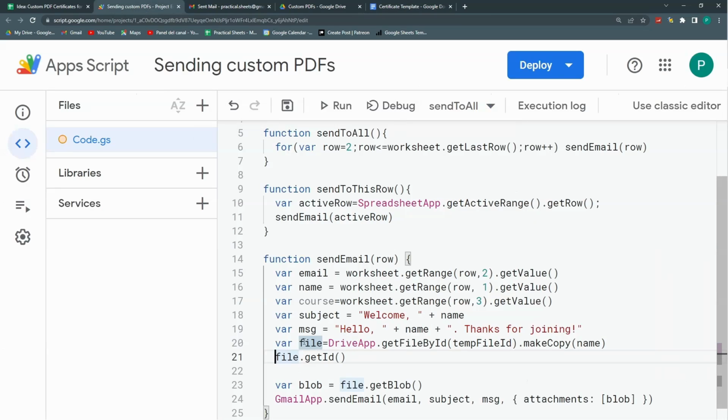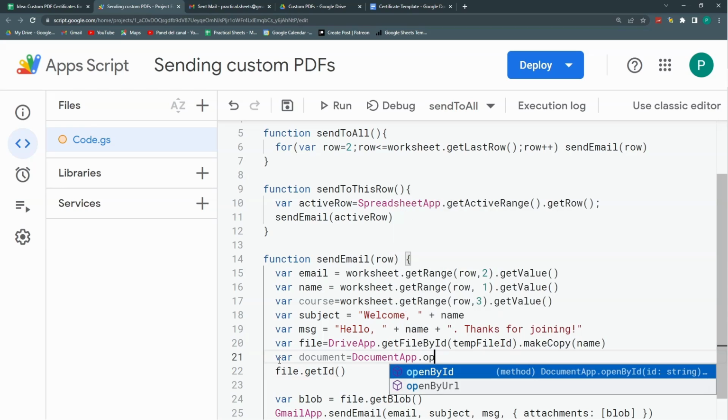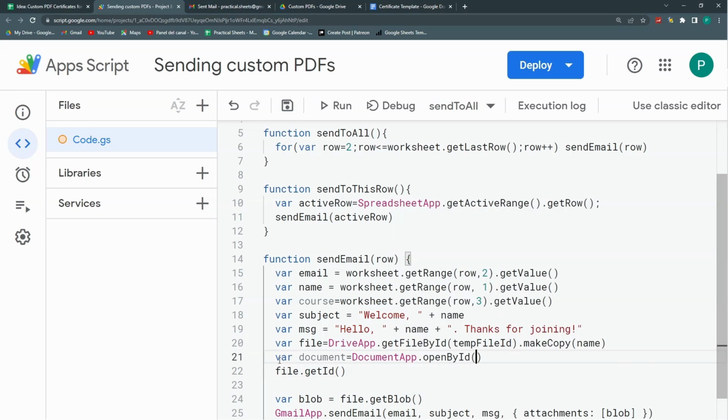So we're going to talk about file and then about document. So let's call this document. It will be DocumentApp.openById, and the ID is this one.